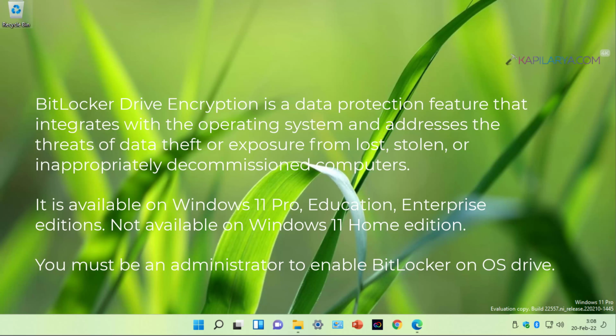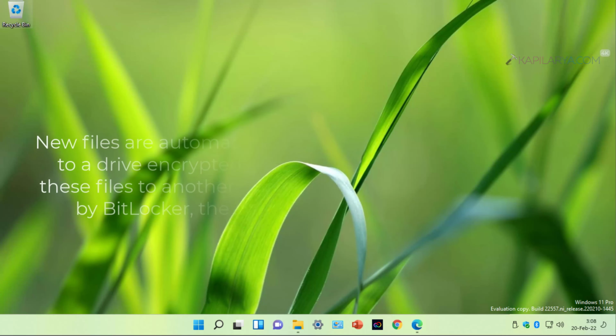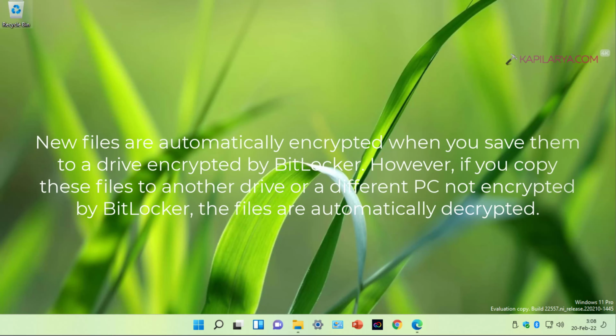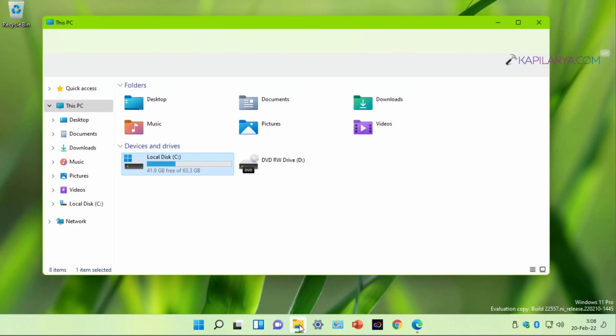It is available on Windows 11 Pro, Education, Enterprise Edition, not available on Windows 11 Home Edition. You must be an administrator to enable BitLocker on an operating system drive. When you enable BitLocker on the operating system drive, new files are automatically encrypted when you save them to the drive. However, if you copy these files to another drive or different location on your system, these files will be automatically decrypted.